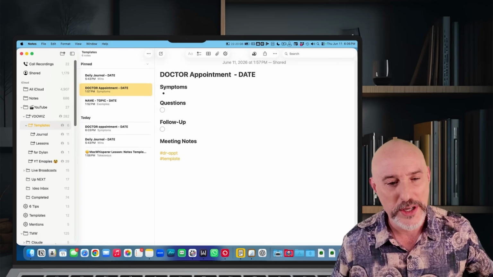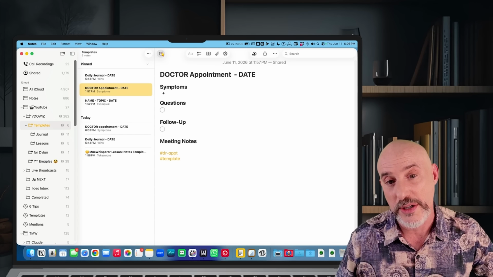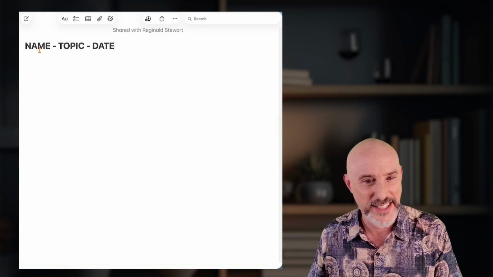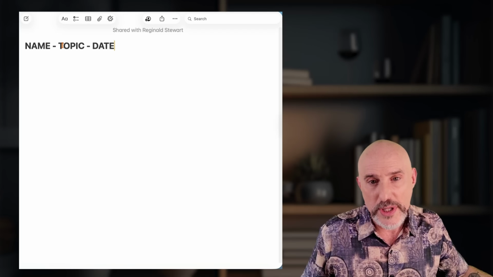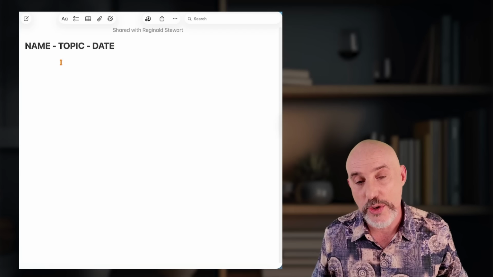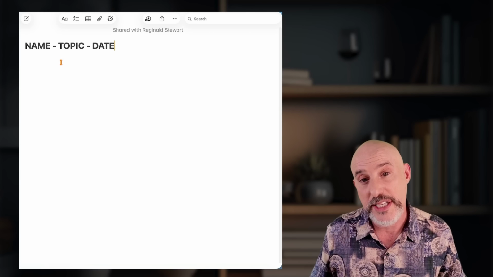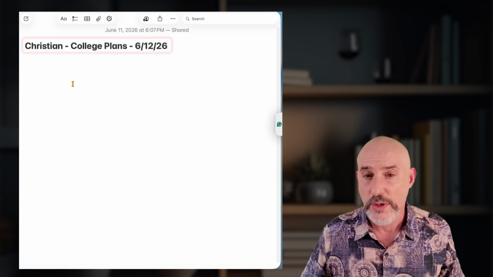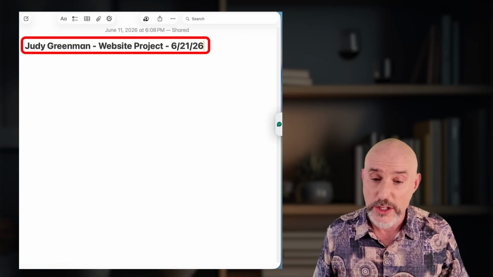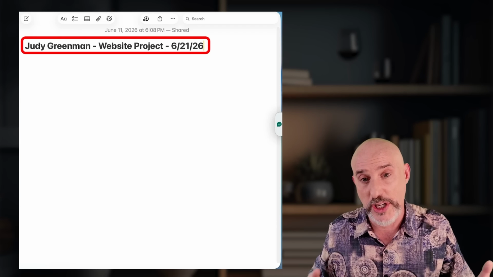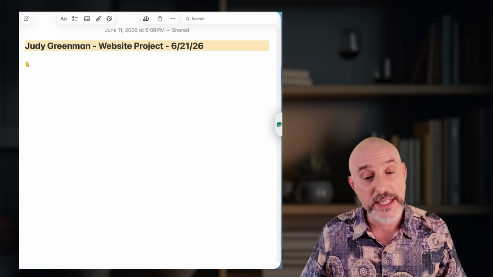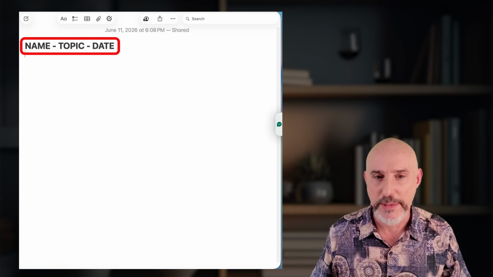Let's get into it. Go ahead and create this note here and title it Name, Topic, Date. The name is the who, the topic is the what, and the date is the when. Every time you've got a meeting, you're going to duplicate this and fill in the details. So it might look something like Christian, college plans, June 12th. Or maybe Judy Greenman, website project, June 21st. But any way you cut it, it starts off with the basic title, name, topic, date.